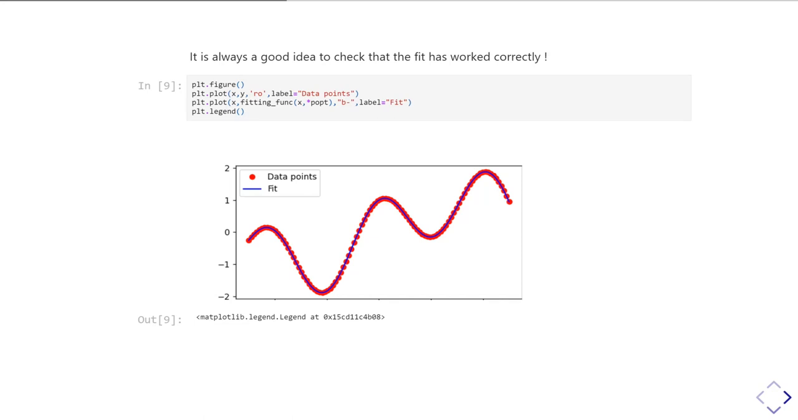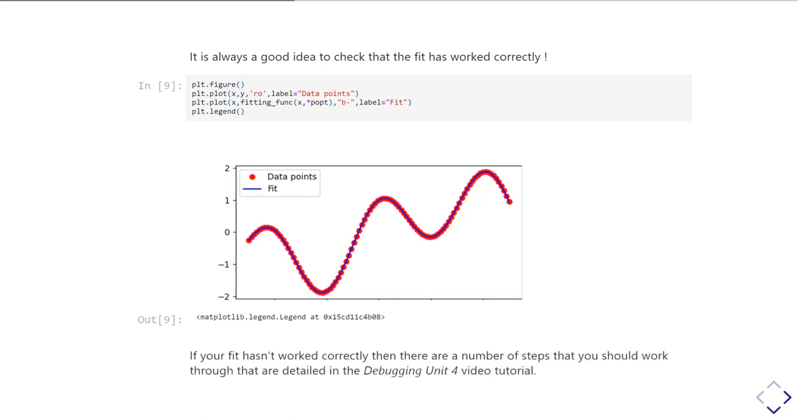Again, I've drawn that with a blue line and shown it as a best fit line, so we can compare what's going on. If I see there are problems, there are a whole bunch of things you can use to debug your code. The debugging tutorial in Unit 5 is all about how to debug curve fits and how you should go about working out what's going wrong if your curve fits aren't working as expected. Sorry, the reference here is wrong. It's actually Unit 5 now, the debugging tutorial.